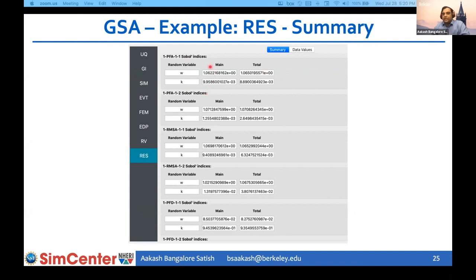So we can observe that for the peak floor acceleration, the sensitivity index corresponding to the floor weight is much larger than that for the story stiffness, which is again what we had also seen pictorially in the scatter plot. So here we are showing that the peak floor acceleration is much more sensitive to the floor weight than the story stiffness. And at the bottom here, it's again the peak floor displacement for that node.